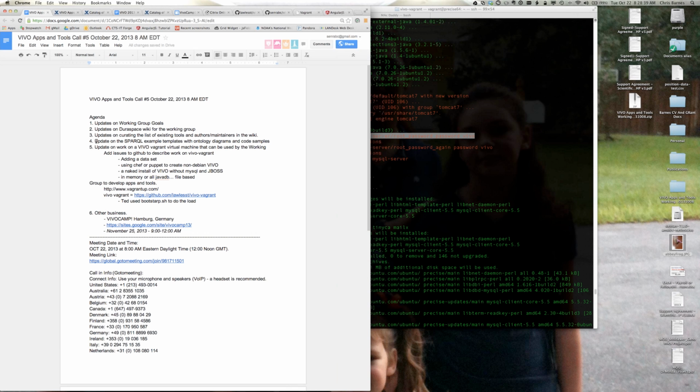Went over the list of curating. Oh, so I haven't made any yet, but one of the things that we're working on... I'm sorry, I made one. We're working on creating some SPARQL example templates. We talked about this at the beginning, and I'm going to work on a couple more of those.